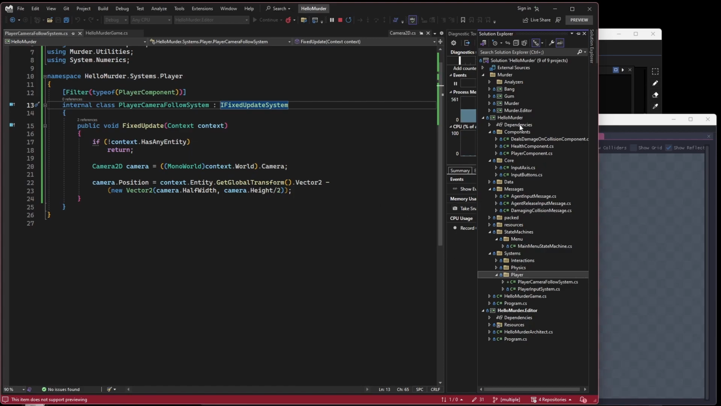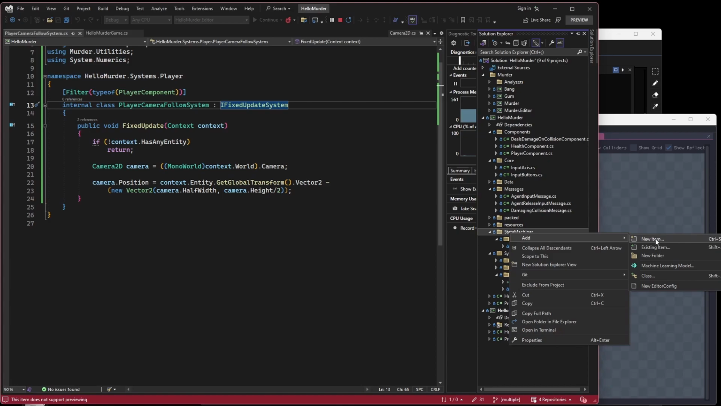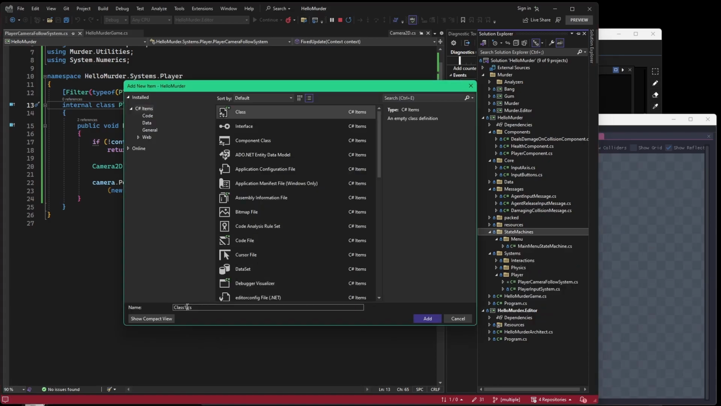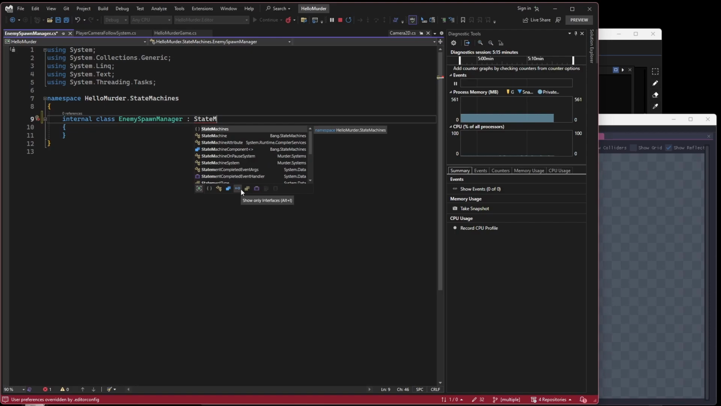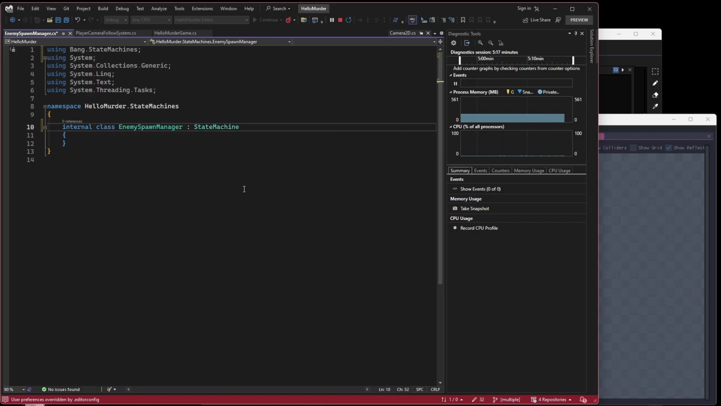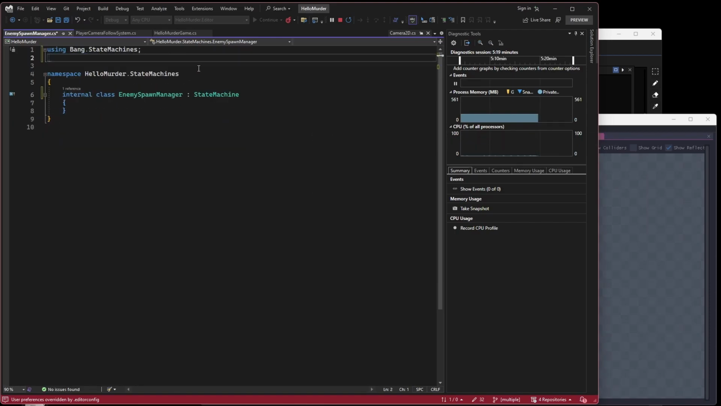Enough preamble, let's get into it by opening the state machines and adding a new state machine. And I said we're going to call it enemy spawn manager. We could call it enemy state machine, etc., but really what it is is a spawn manager, and I prefer to use that kind of naming. This is going to be of type state machine from Bang.StateMachines. Clean that up.